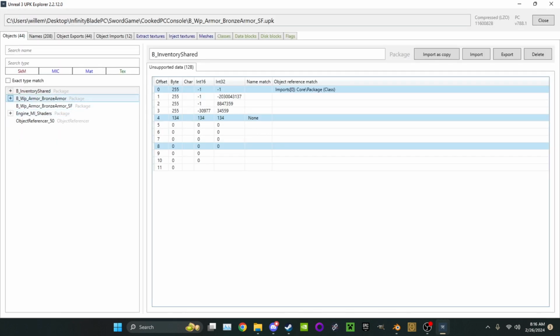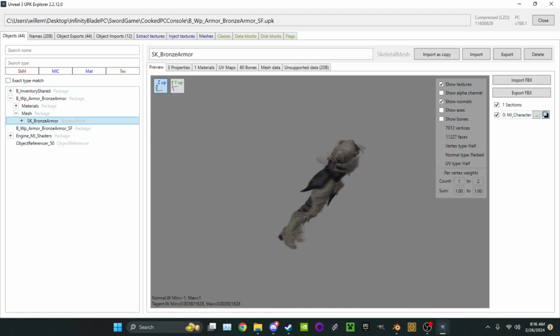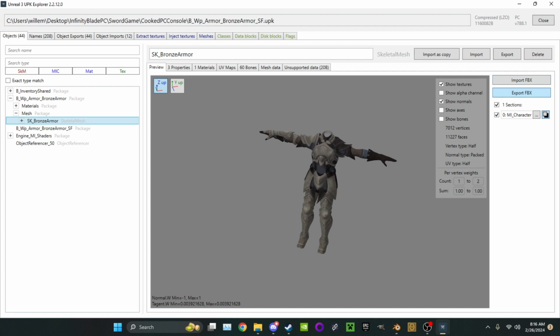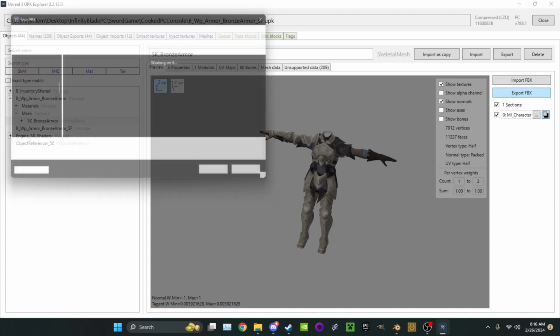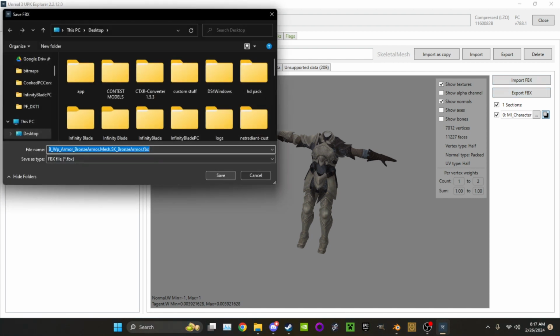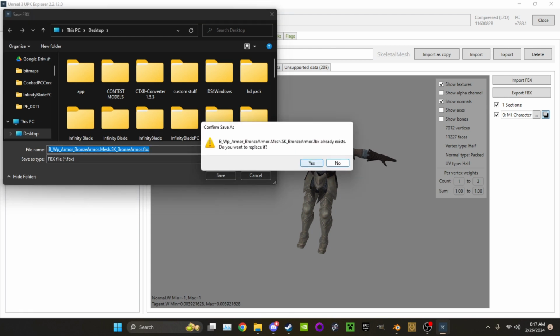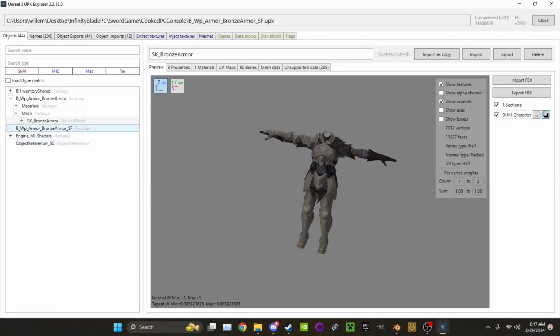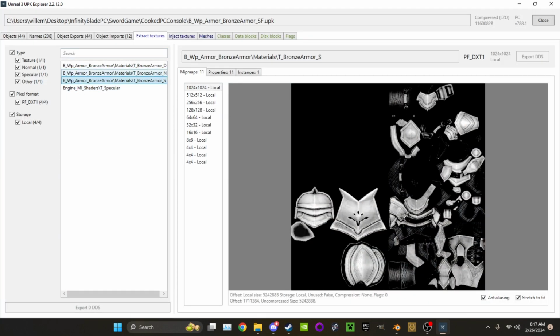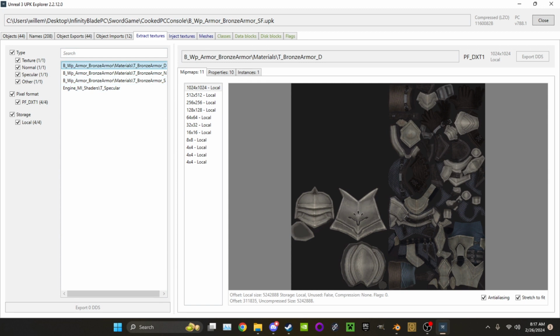And then now you go to here. And then there it is. There's the model. Then you come over here and click Export FBX. Just export it wherever you want. I'm just putting it on my desktop. Oh, I already have it exported. I'll just replace it. And then what you want to do is go to Extract Textures and then extract them. You just click Export DDS.